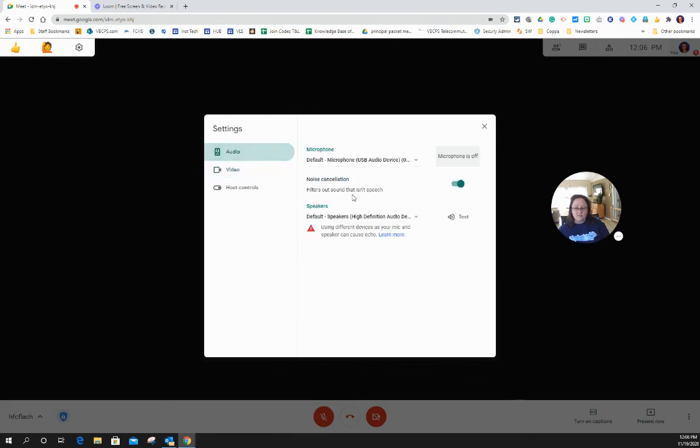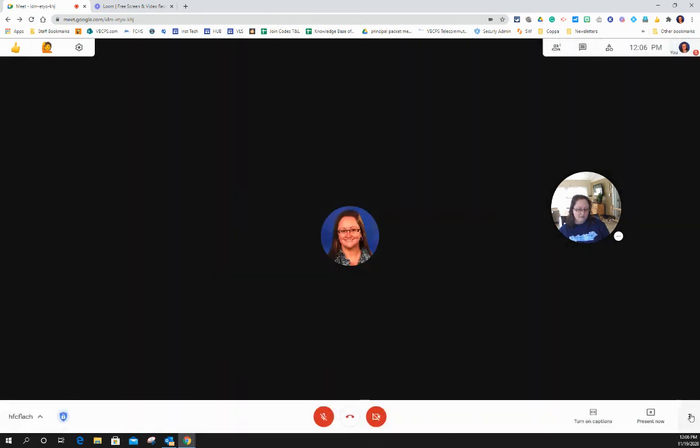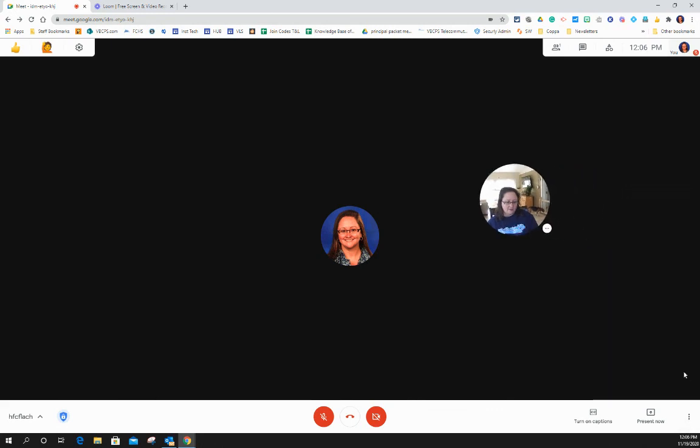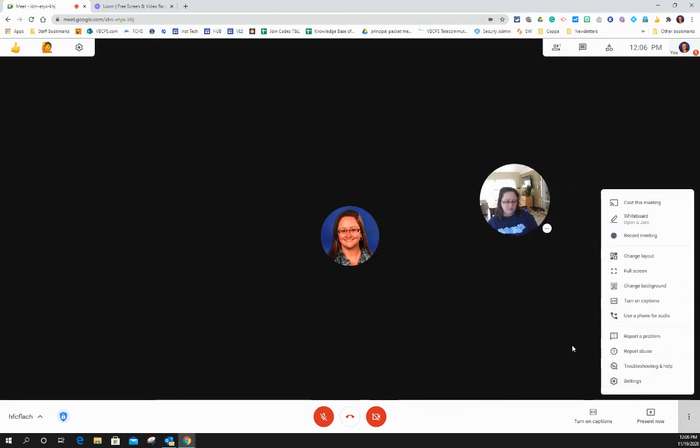The noise cancellation, again, is very helpful in the background so that if you have cars driving past or the trash truck or things like that, my dog walking across the floor in the background, hopefully that sound is being filtered out. Then that is all for the more options that you have in the bottom right-hand corner of your Google Meet.